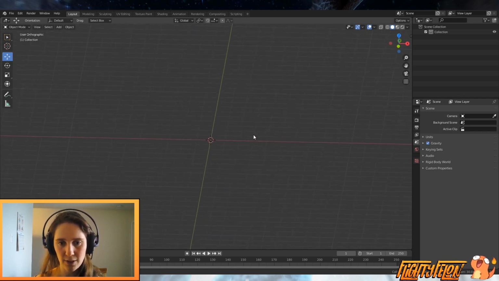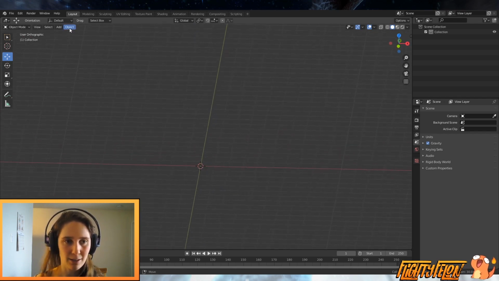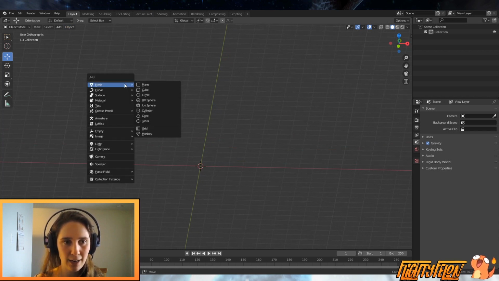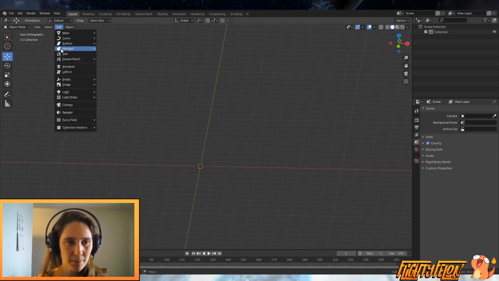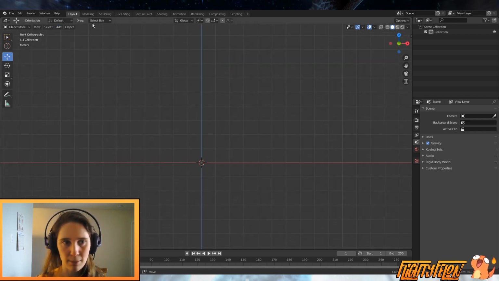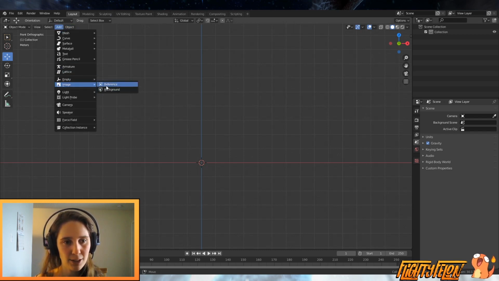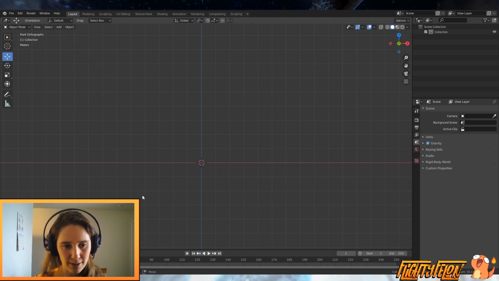So first things first, let's get some reference material. Let's go up here. We can either click over here or press Shift A, which is the same thing as add. We're going to add an image, a reference. Make sure I'm in the front view with 1 on the number pad. Our reference image. I've prepared my reference image, animal bootleg.